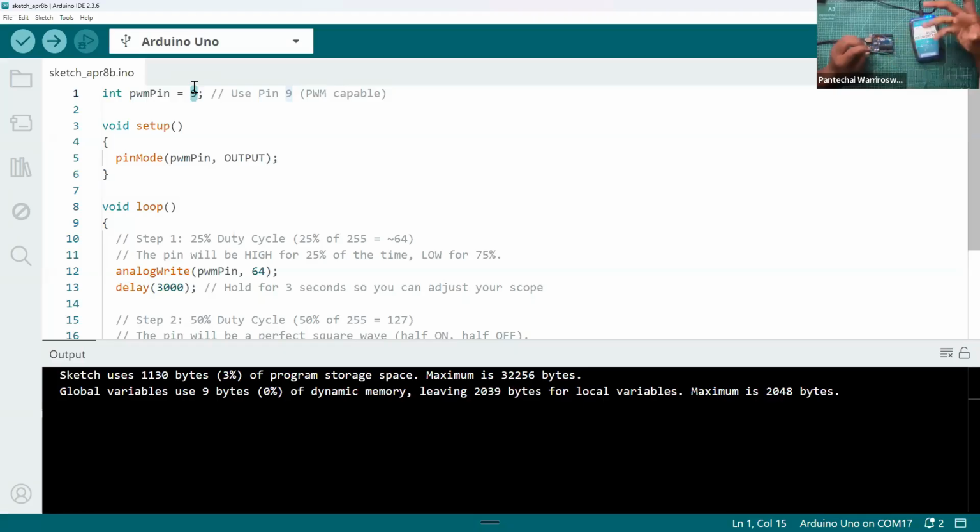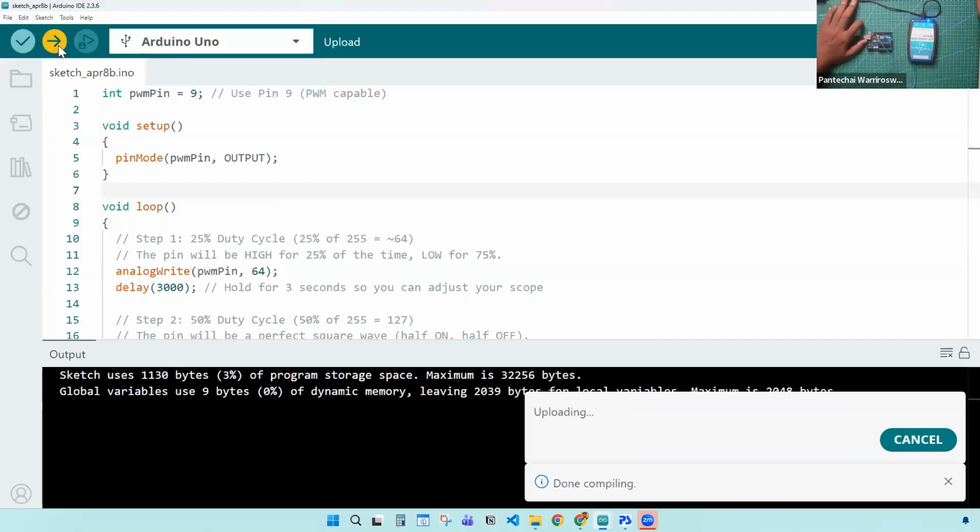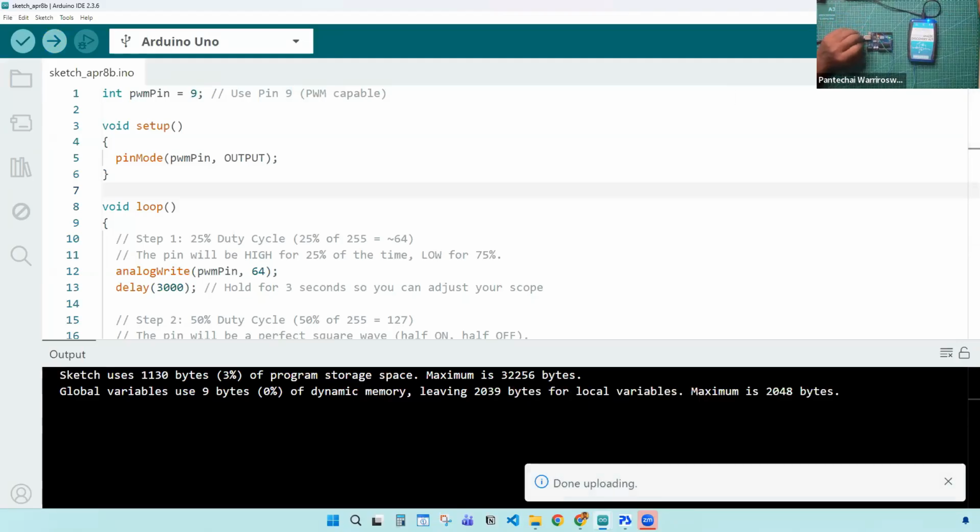And what is going to be the second pin? The second pin, which is the channel negative, you can directly probe to the ground wire. So that is all done. Once it has been done, I'm going to upload the program. Just choose Arduino, and I'm uploading this code. You can see now it is showing done uploading.